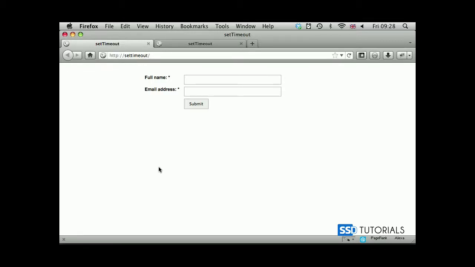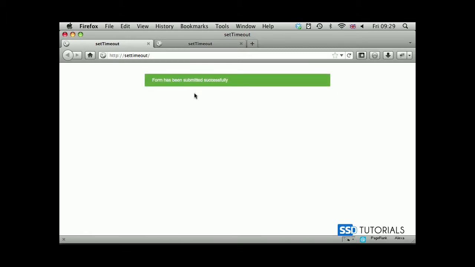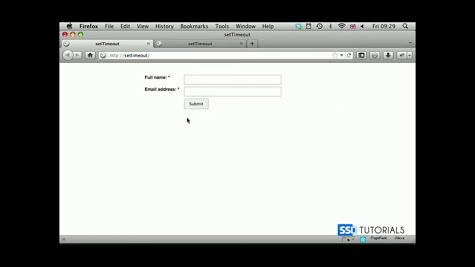Hi, today we're going to have a look at the setTimeout JavaScript function, which allows us to postpone or delay certain events. Let's look at this form. We're not going to be validating this form. We're not going to be submitting data anyway. It's just so that when we click on the submit button, the form will fade out, the message will fade in, and after a few seconds, the message fades out, and the form fades back in.